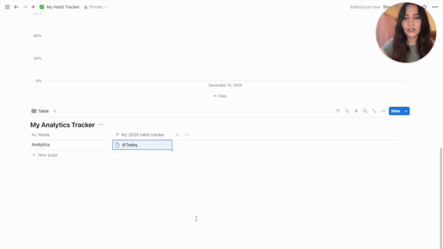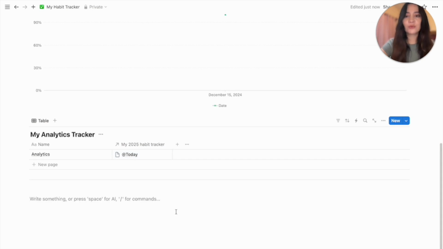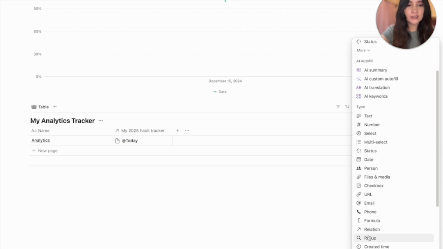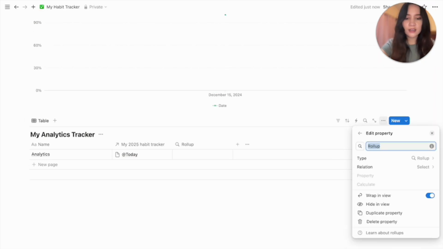Okay, now let's go back to the analytics section. And what we're going to do is we're going to create a roll-up property for each one of our habits so that it calculates the percent checked of that specific habit. So let's do the plus sign. Let's select the roll-up property. And this will be my first habit.